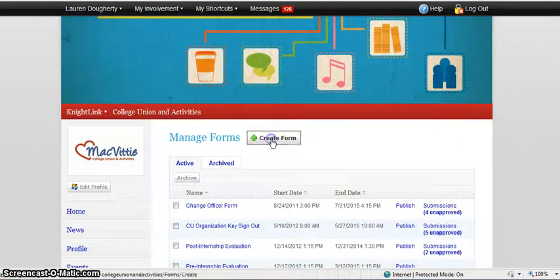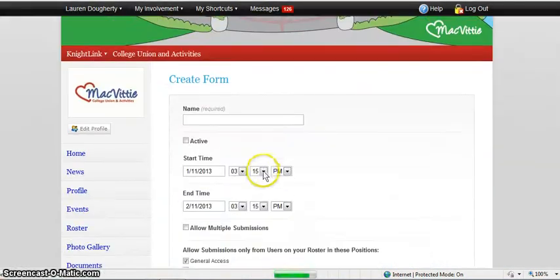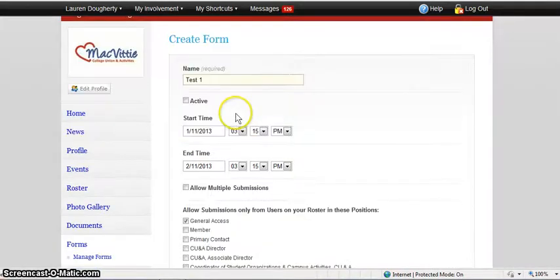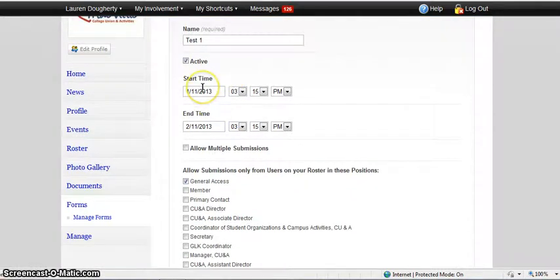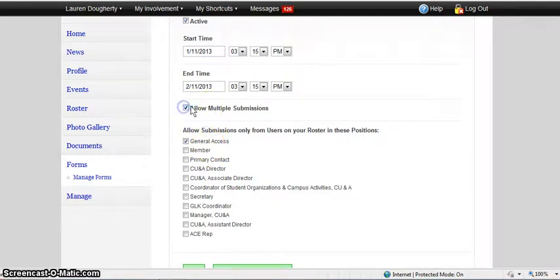So you will click on the Create Form button, and this will ask for some general information for the form. So the name of the form, we'll call it Test 1. Let's make the form active. You'll select the start time, date and time, and end time. Allow multiple submissions. You can check if you're okay with one person submitting the form multiple times. And then you can choose who is allowed to submit to the form.